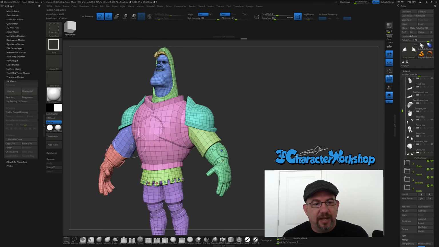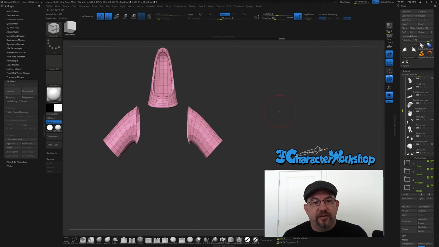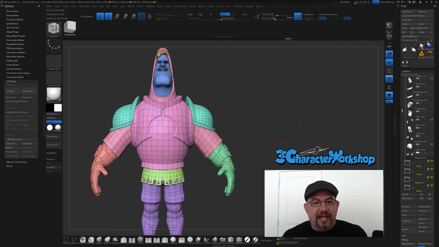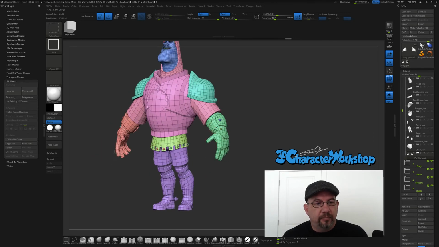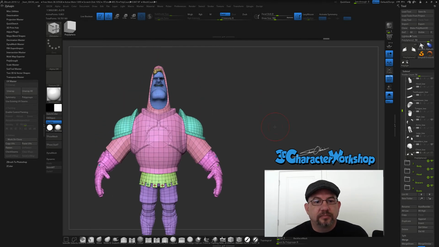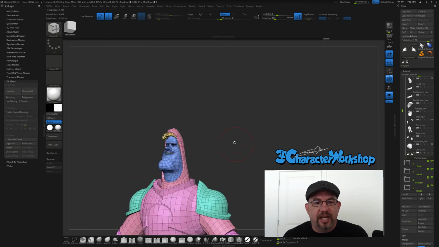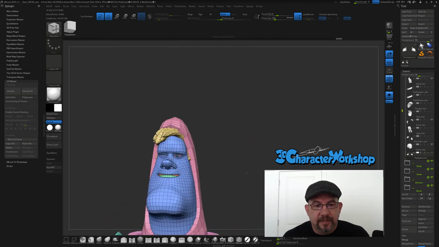All of the chainmail is in the same group. So we're going to isolate this and put it all in the same polygroup like this. And it's just kind of like walking yourself through and putting everything in its own polygroup that it needs to be in. Okay, now the hair is in its own, which it already should be. And the face is in its own.